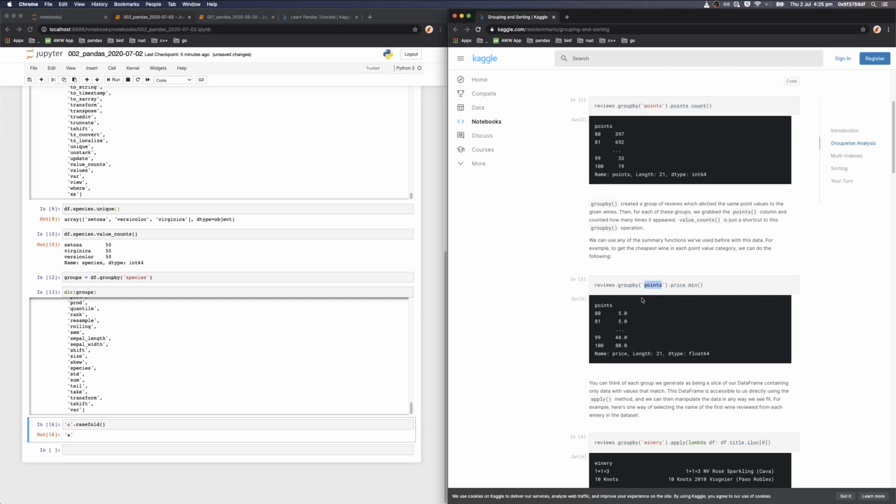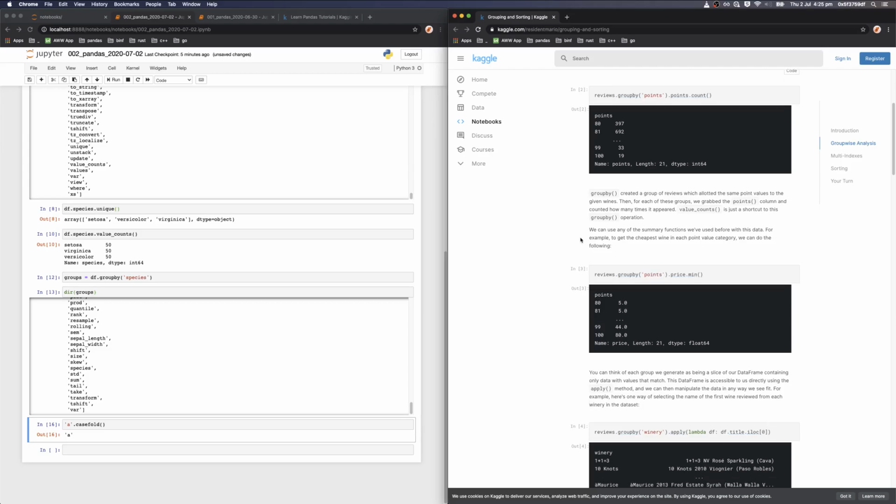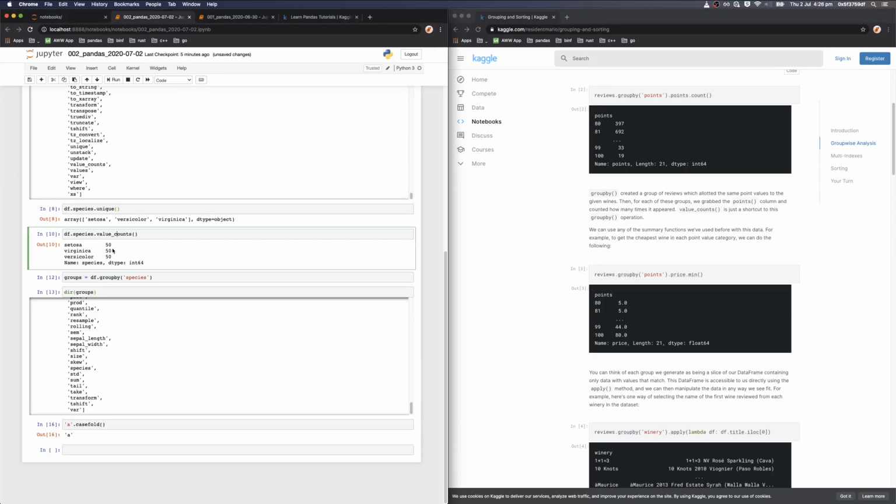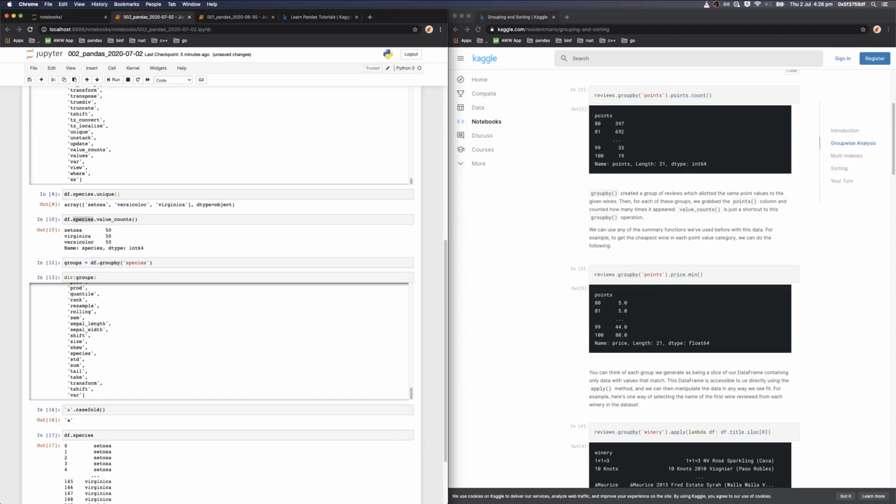We can use any summary function we've used before with this data. For example, see how by calling value counts, it aggregated the number of times Setosa was in species. So df.species is like a list of all these values, and it's exactly 150 long.